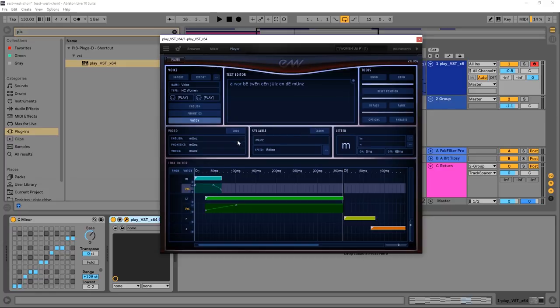So plenty of control over your words, your syllables, and your letters. You've got all the control you want to be able to make it sound incredible. As far as a review is concerned, I would say that this thing just blows my mind. Just this part right here is a game changer, in my opinion.